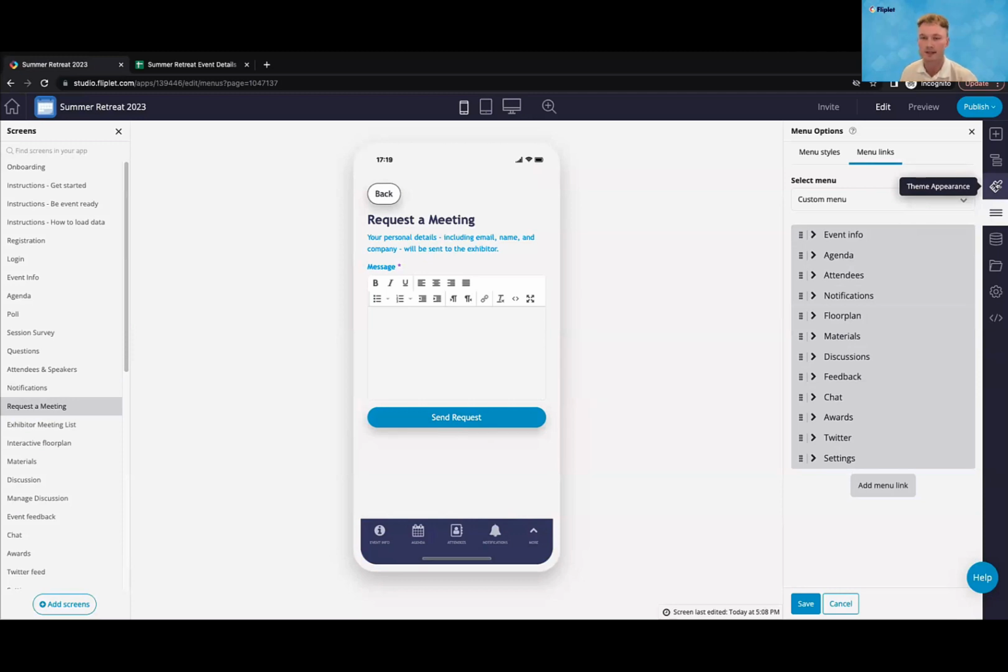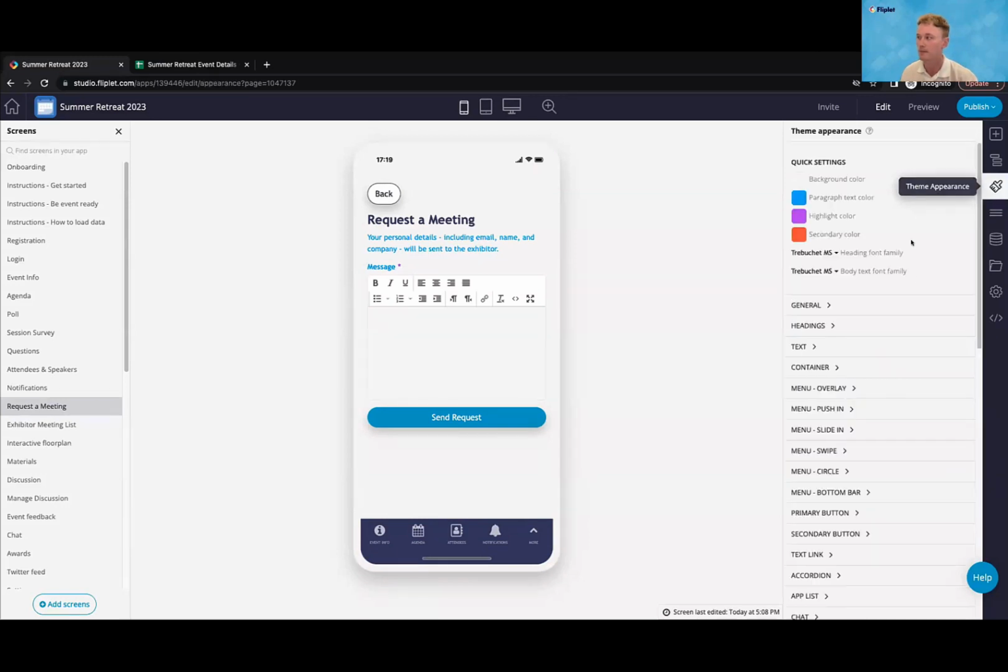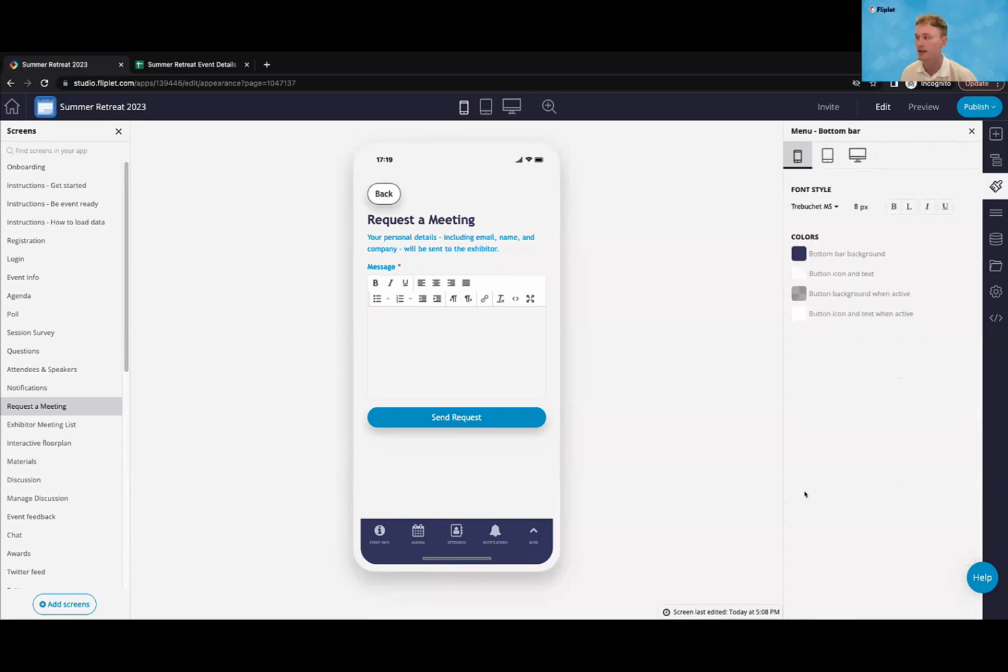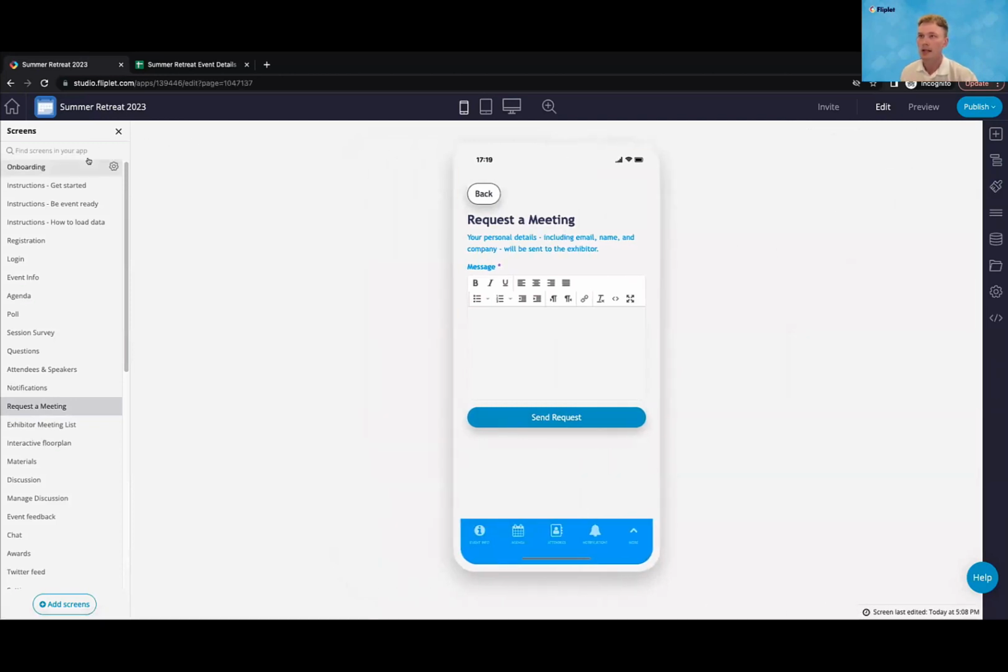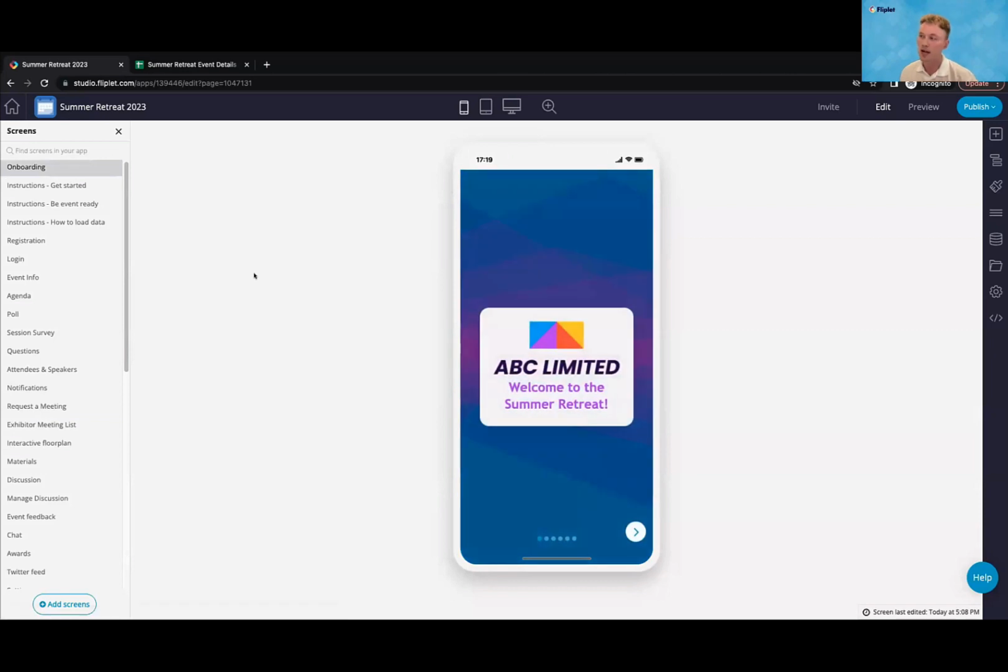At the moment, you can see it's a purple color. What I'm going to do is just jump back into the theme appearance section. And as you can see, we have our menu for the bottom bar. This is the one that I'm using currently. So if we select this menu option, I can also change the menu color very easily, like so. Okay, so we've now branded the application.